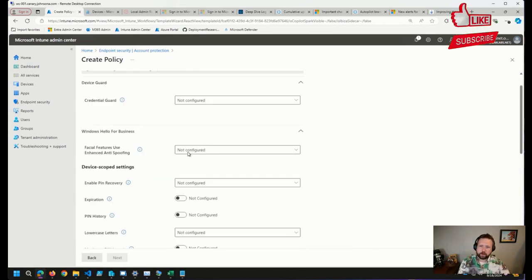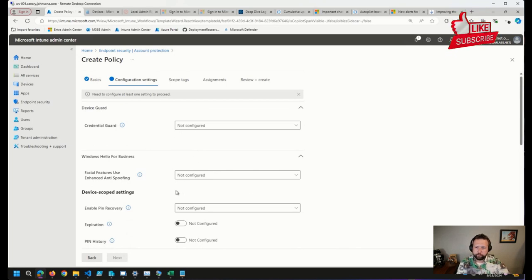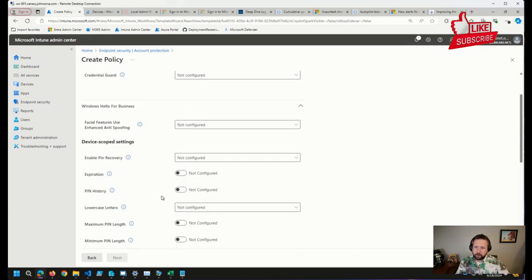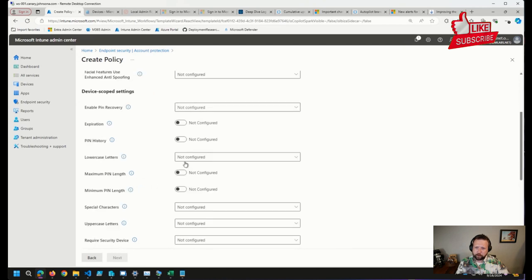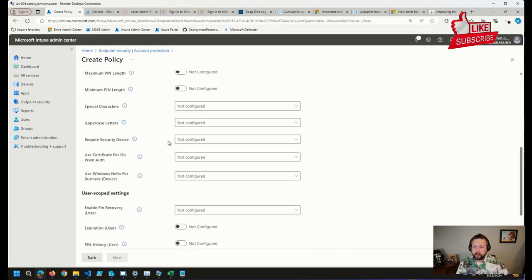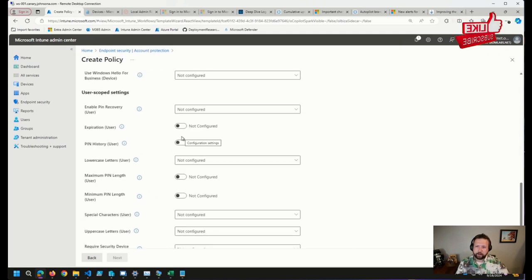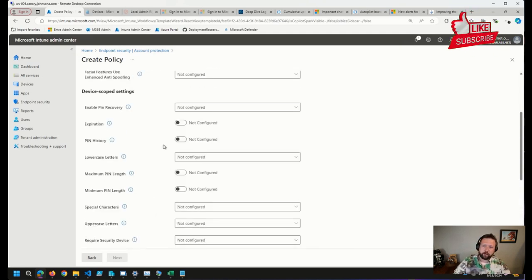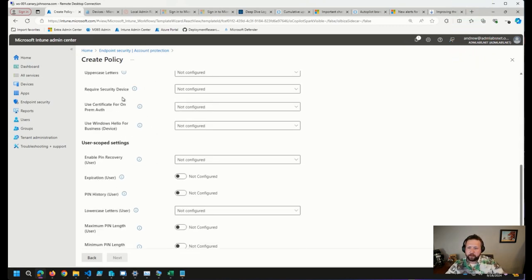We have all of our standard Windows Hello for Business settings available here, what type of settings we want available, the maximum and minimum pin length, that sort of thing. As you can see in here, there are a couple of different categories. We have our device scoped settings and we have our user scoped settings.